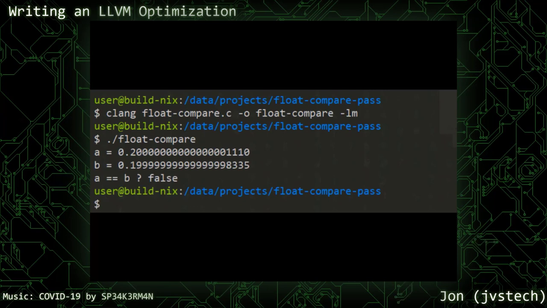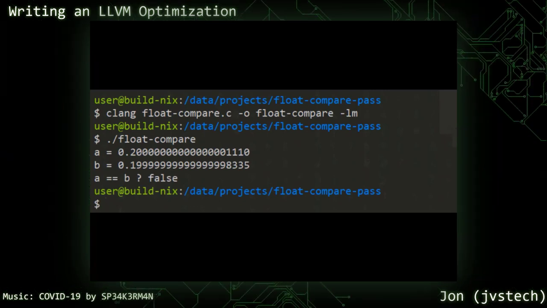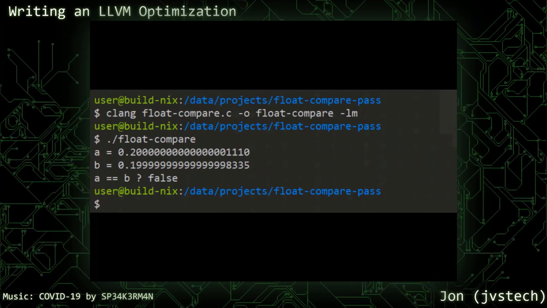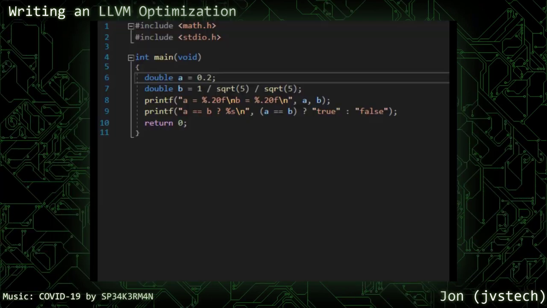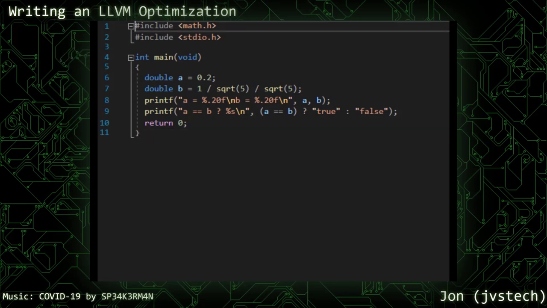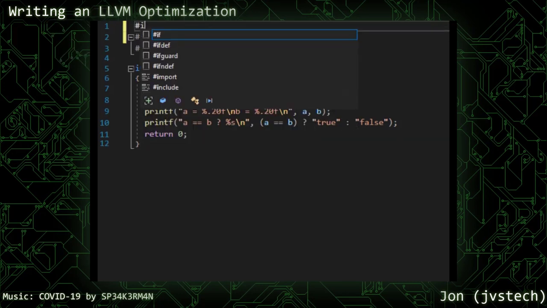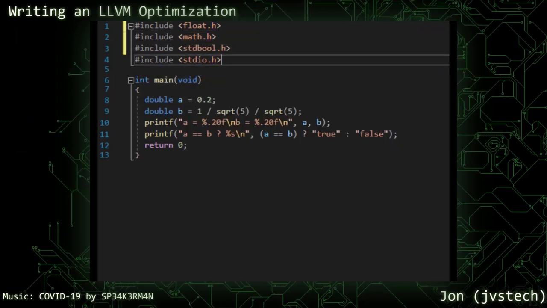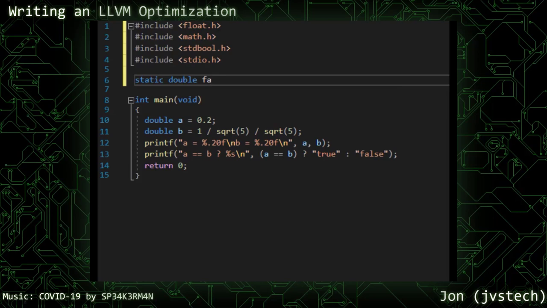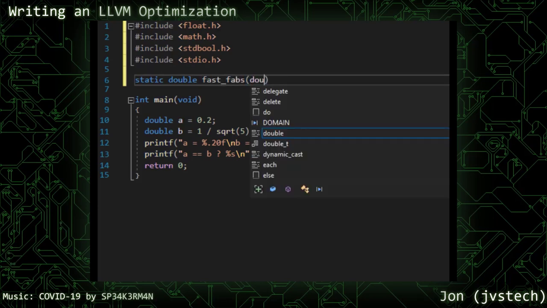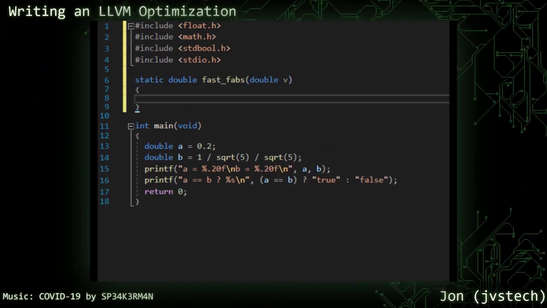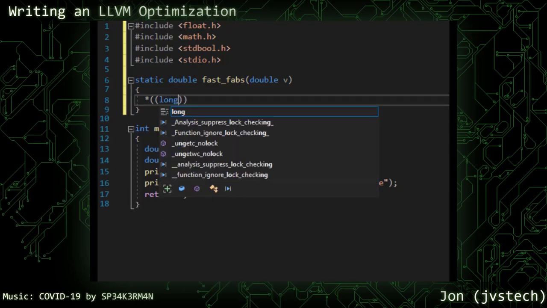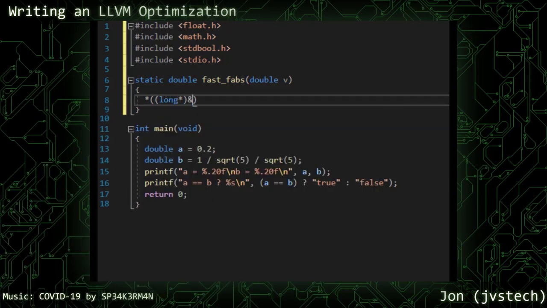As you can see, not only are the values not equal, 0.2 itself doesn't even really equal 0.2. So comparing floating point values this way is destined to fail. Now let's modify the program to compare the difference between the values against the machine epsilon. I'm writing this floating point absolute value function to be as simple as possible, because we're going to re-implement it in LLVM IR, so the less complex the better.